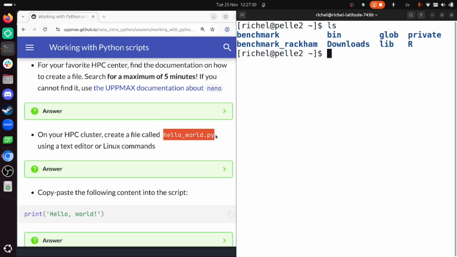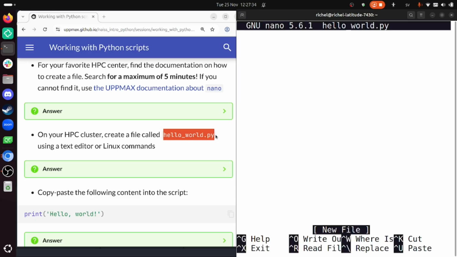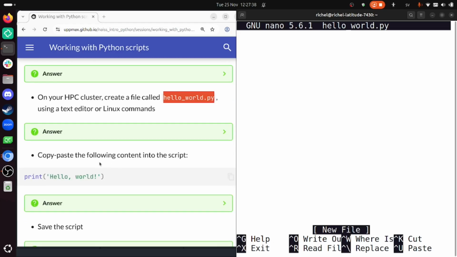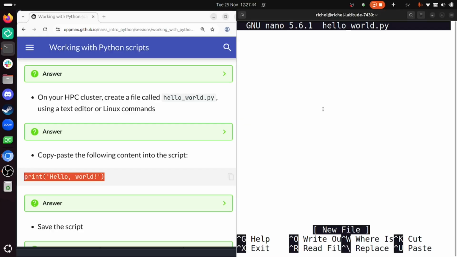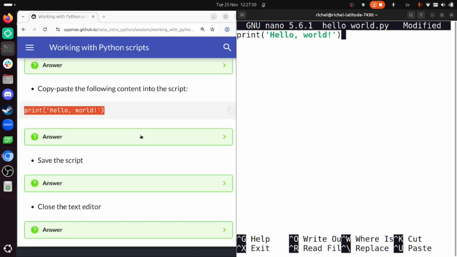Here I'm on Pelle. Nano, name of the file, enter. And now I am in Nano. Copy paste the following content into the script. Right? So I copy paste this, Control C, Control Shift V. You need Shift to paste to a terminal. Well done, now it's here.